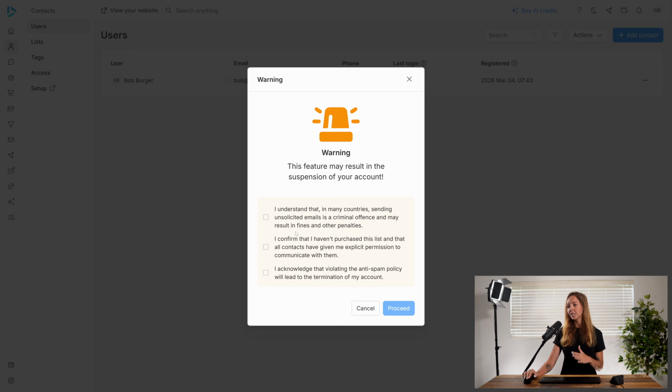The first thing is, I understand that in many countries, sending unsolicited emails is a criminal offence and may result in fines and other penalties. I confirm that I haven't purchased this list and that all contacts have given me explicit permission to communicate with them. And then lastly, I acknowledge that violating the anti-spam policy will lead to the termination of my account. So again, all very serious stuff, very important. Please make sure you do read and agree to all of this. All right, then we're going to hit proceed.